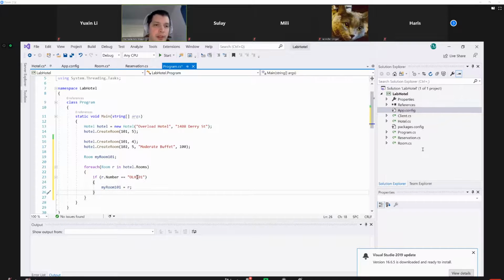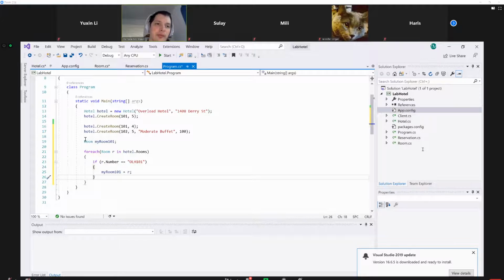Okay. So what I'm doing here is I have to declare this value, but I'm not initializing it because I don't know what the value is going to be. I'm going to iterate over all the rooms in my hotel's list of rooms. And if it has the number that I've given it, it's going to declare, oh, this is the right one.